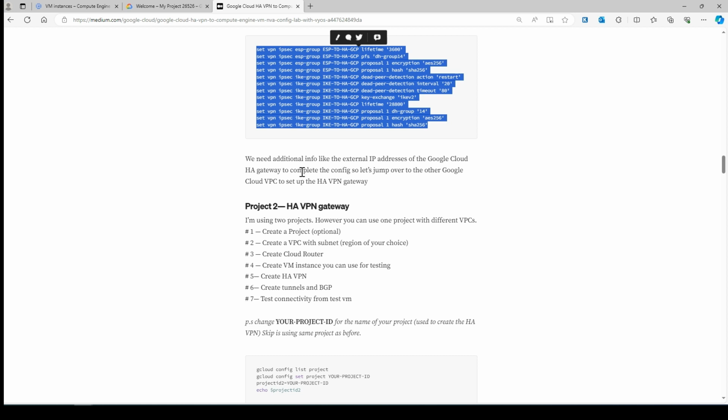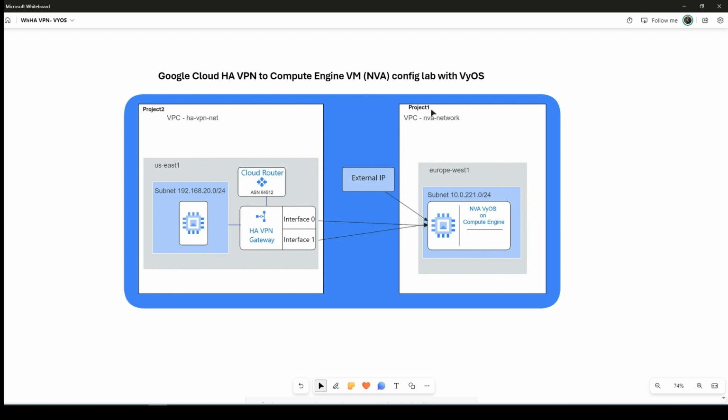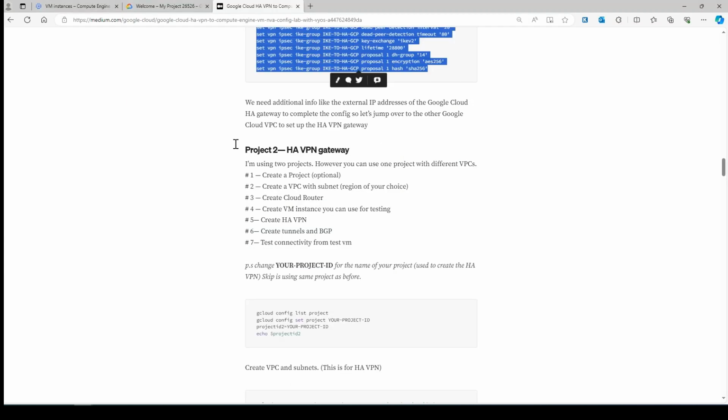Okay, so now we need additional information, like the external IP address of the Google Cloud HA gateway, to complete this configuration. To complete this configuration, we need to move into project 2 and deploy the HA VPN. So as of now, you have completed the first project. You have completed your network subnets, your VyOS device, and you have configured a few settings. So now we are moving on to project 2, where we will deploy our HA VPN. So let's jump on to my second project.